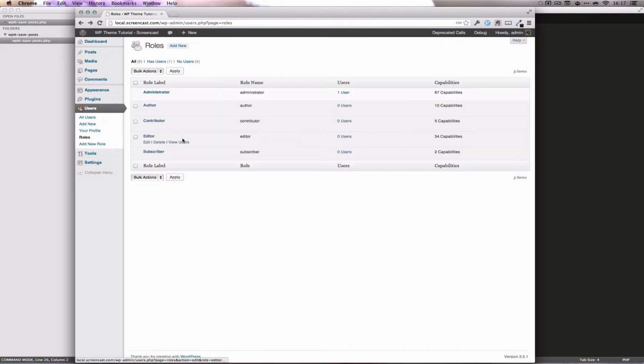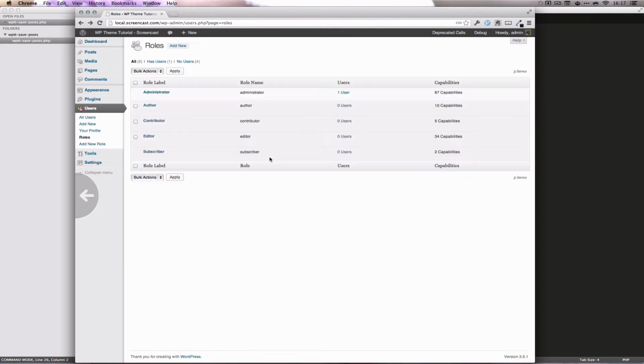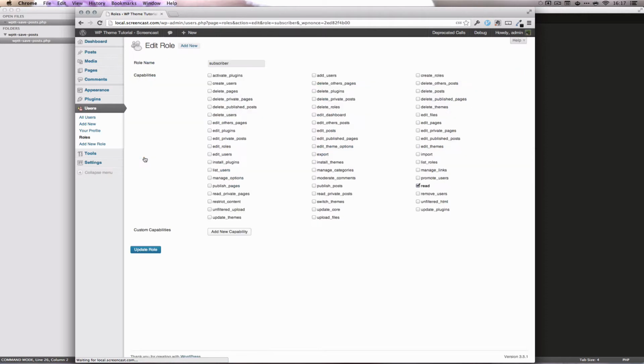Now if we go back to, let's say, contributor, you can see our contributor can do just a few things. They can't activate plugins, they can't create users, they can't delete pages, they can edit posts, delete posts, and they can read. Read is just a general capability that everyone gets. So our subscriber, which is kind of the lowest permission role, all that they can do is read. So when they are signed in, they can read basic posts and pages. They can't really do anything more than someone visiting your site from the outside, except that they're registered.